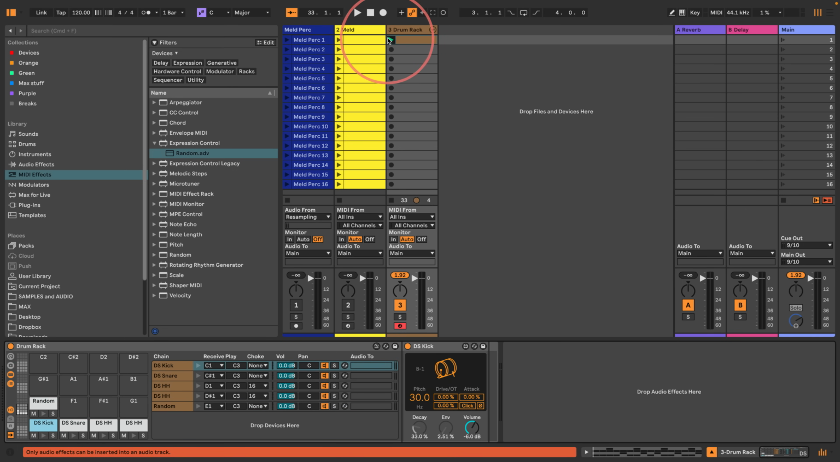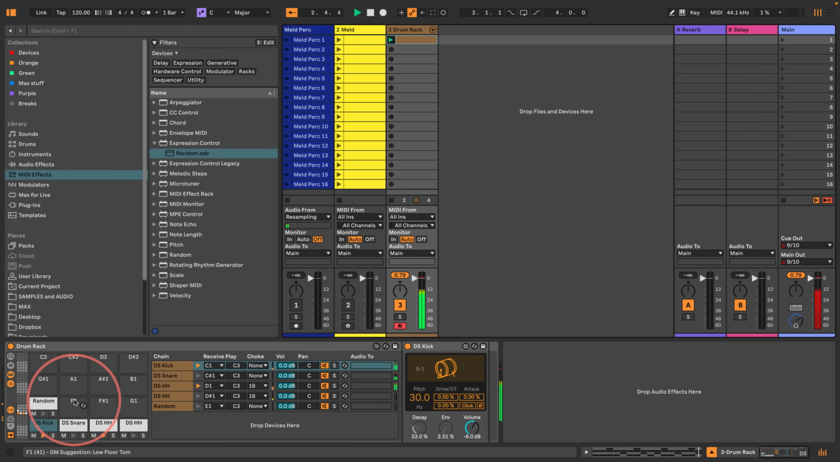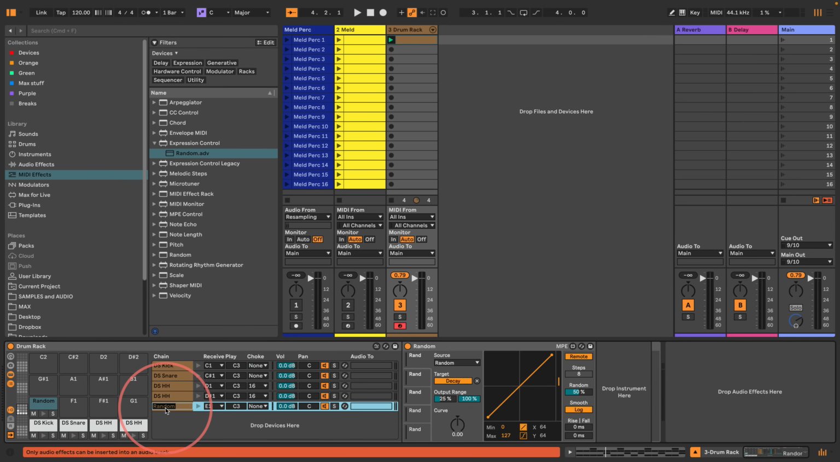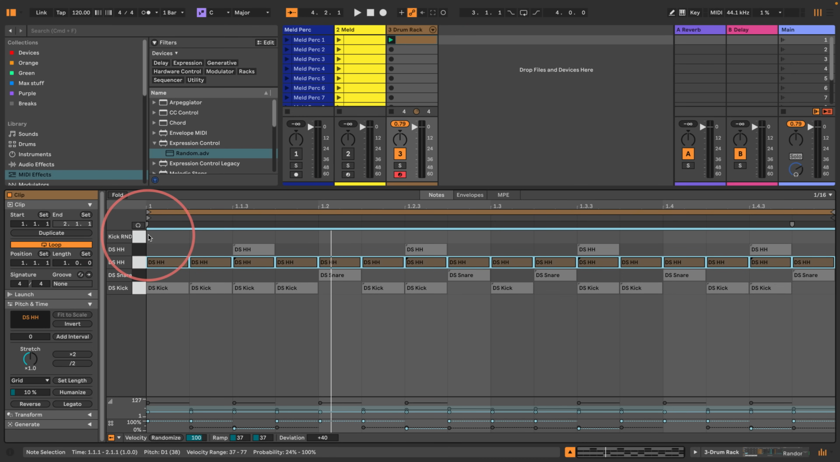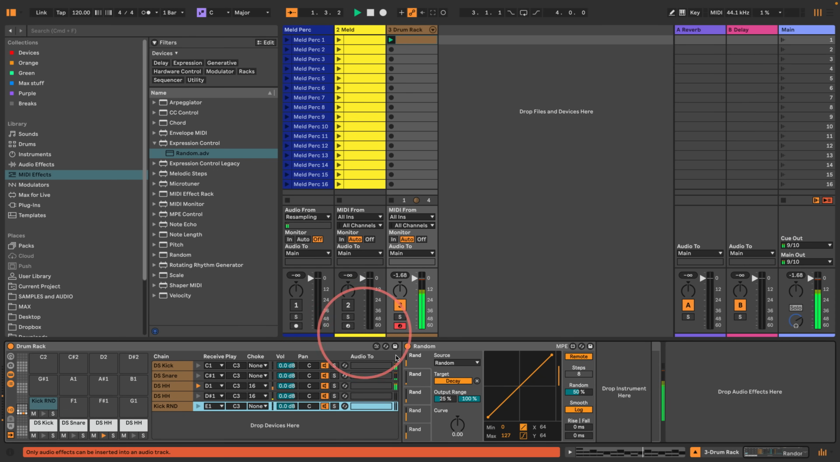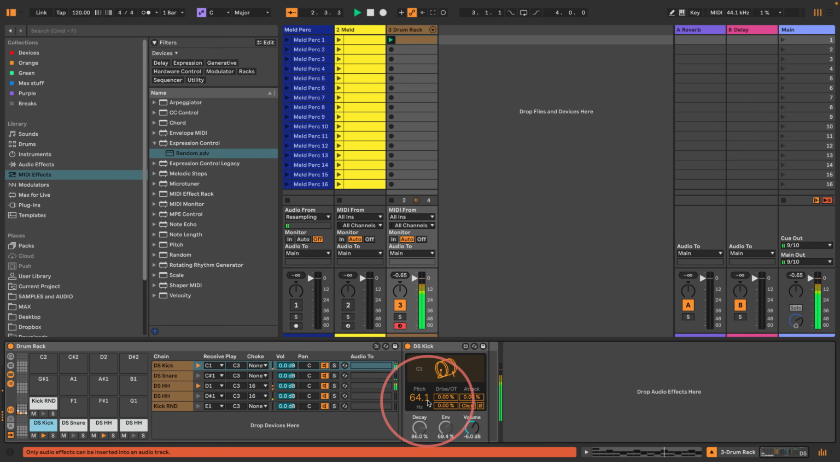So let's listen to this. So that's already been randomized. So I could say for this, let's rename this to kick R&D. And then if I go into the MIDI clip, I can see that kick R&D there is now a MIDI note lane. So I just put in a note there like that. And then when the loop comes back around, it'll randomize the kick drum. There we go.